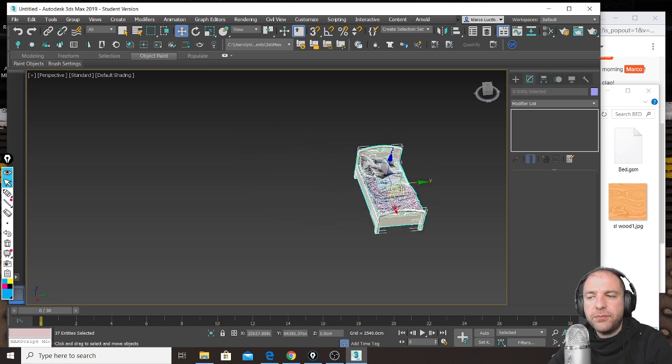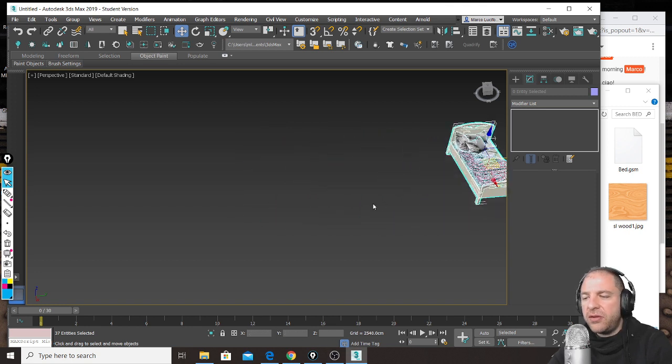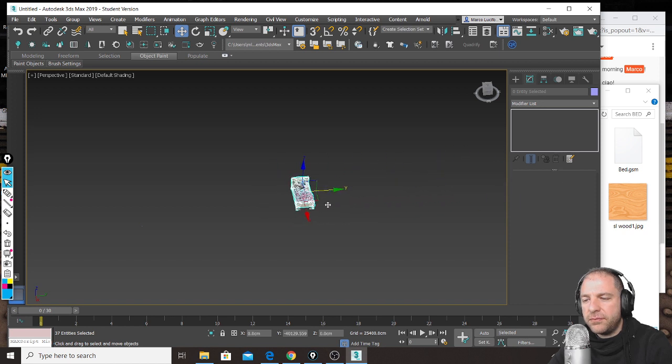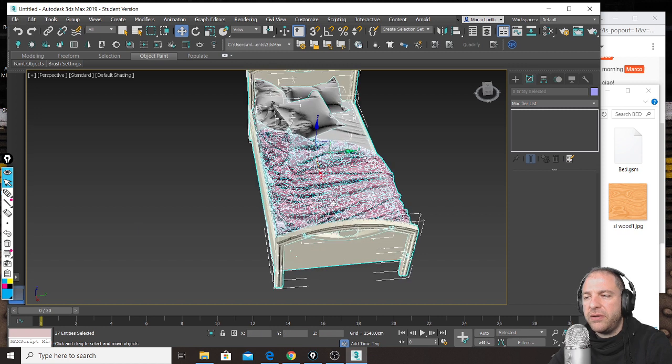Okay? And let's see, I will just move it a little bit in here, and we have our file. But we have a huge problem when we use someone else's file. That is, we have no idea how big this thing is.